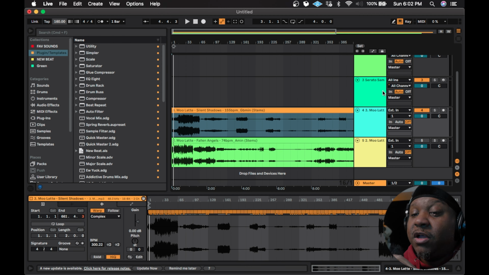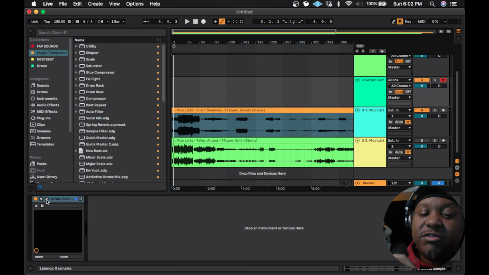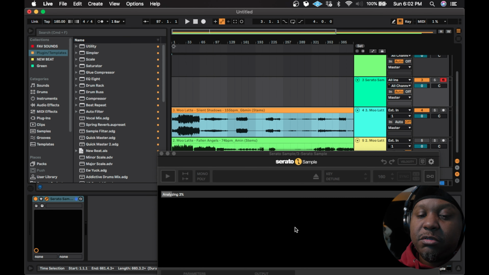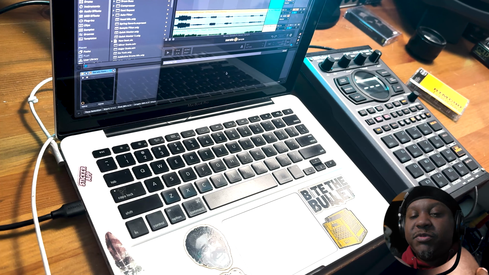So the first method is Serato Sample, which a lot of you guys know. Drop it into Serato Sample. Because it's the MP3 with all the stems separated, it might take a little bit longer than normal. I'm not using the SP for a specific reason. I'm just using it as a sound card and as a MIDI controller, just to make things easier.